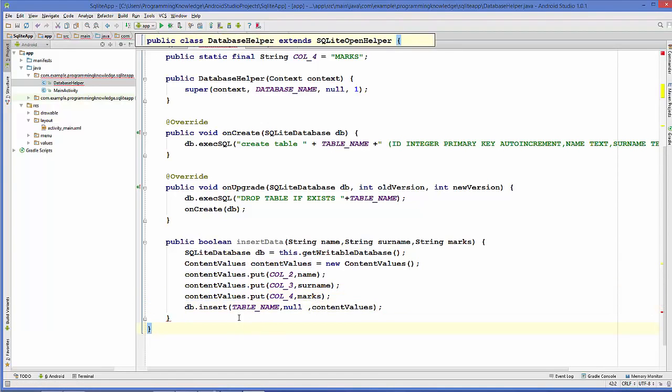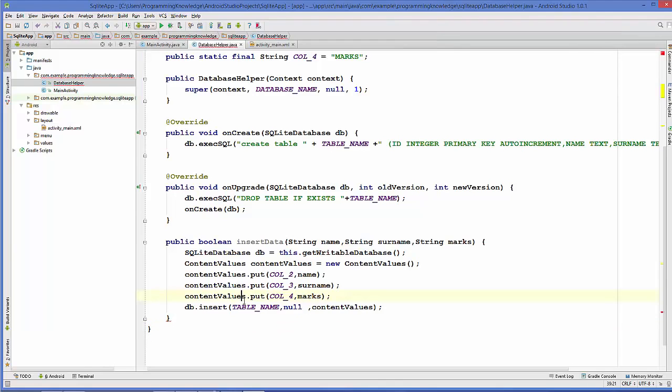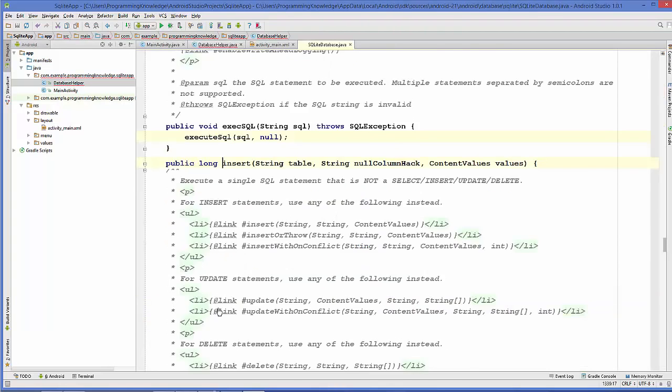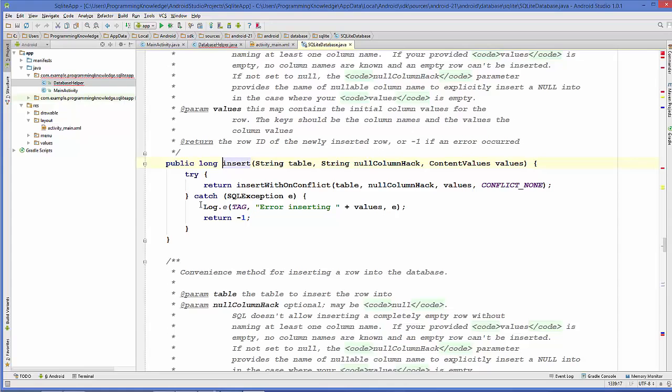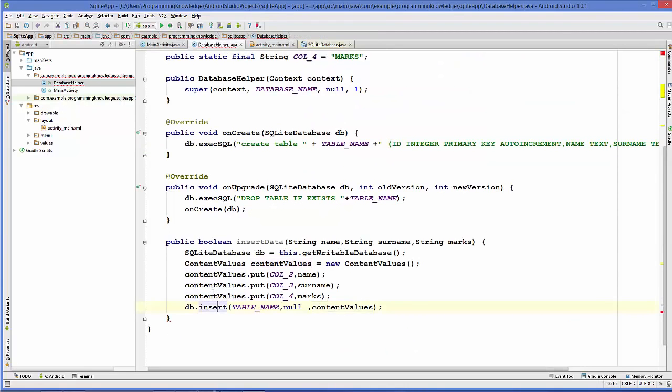Now, how can we know whether the values are really inserted into the table or not? What we can do is Ctrl-click this insert method, and you can see here that in case of error this method returns -1, and if it's successful it returns the inserted row value. So if the data is not inserted, this method is going to return -1 to us.